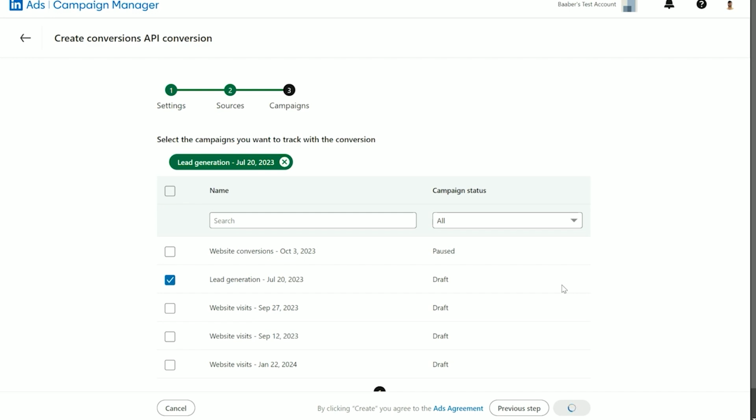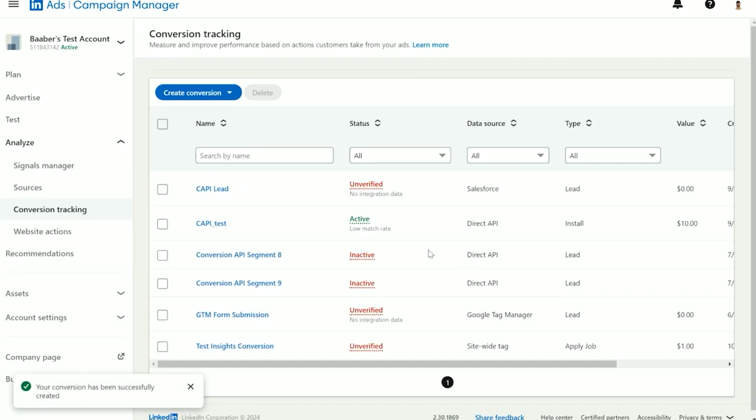Once you do click on the create button, you'll see the conversion rule will be created and become visible within the conversions tracking page. A Zap will be created and enabled within the Zapier's platform with the settings that I selected in the flow itself. As we can see here, the current status of the conversion rule we just created is unverified, because LinkedIn has yet to receive any data.